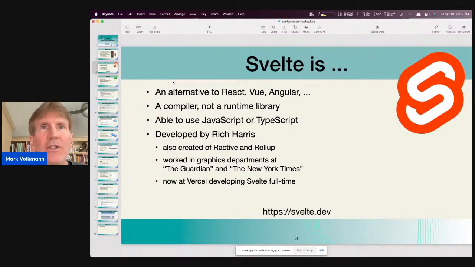So Svelte is an alternative to all of those other frameworks, and it's a compiler, not a runtime library. And I'll talk more in just a bit about why it's so important that Svelte is a compiler. You can use JavaScript or TypeScript with Svelte, and it was created by Rich Harris, and he is also the author of some open source libraries called Ractive and Rollup. You might have heard of probably Rollup.